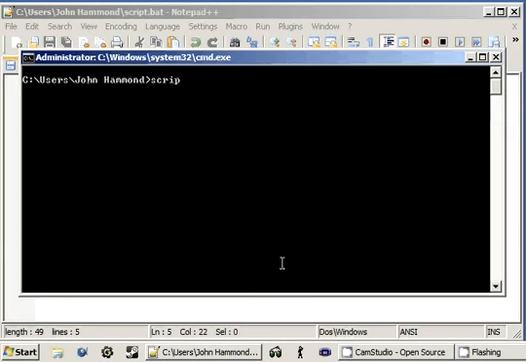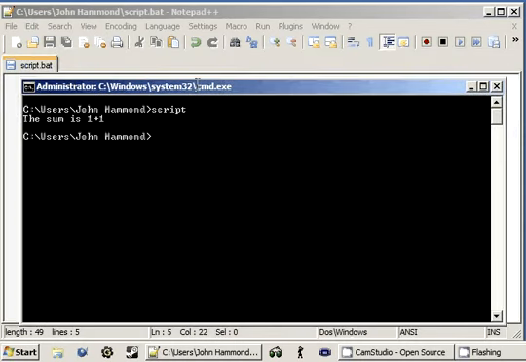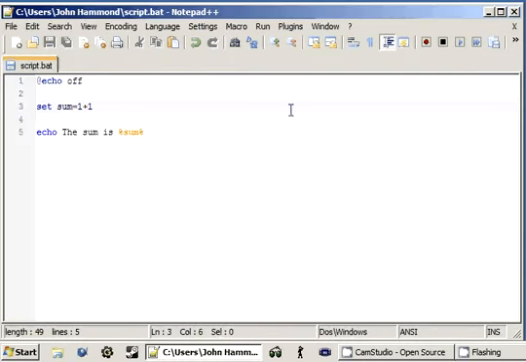Let's go ahead and run it. Let's run script. The sum is 1 plus 1. What? No. The sum is supposed to be 2. Okay. So, remember what we're doing here. Set is going to set whatever you put after the variable's assignment operator, and that turns into a string. 1 plus 1 is literally 1 plus 1 as a little bit of text. Each character is being interpreted as a real character.